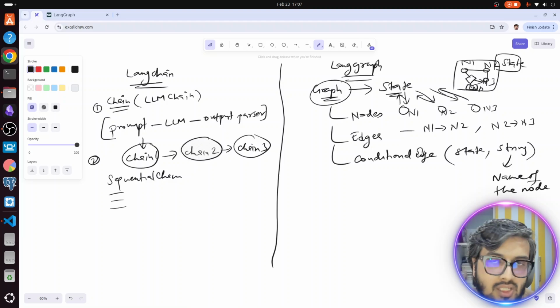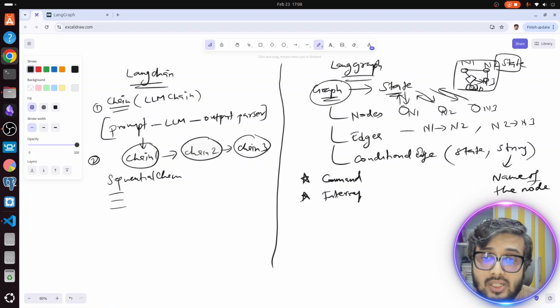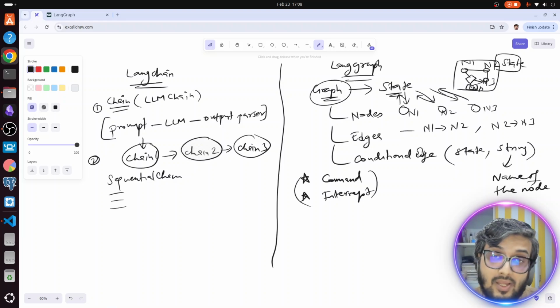Let's talk further about LangGraph. What else do we have in LangGraph, concept-wise? We have command. We also have the human-in-the-loop concept, interrupt. This we will cover in upcoming videos. Those are the other components of LangGraph. So let's get on to VSCode and talk about coding within LangGraph.